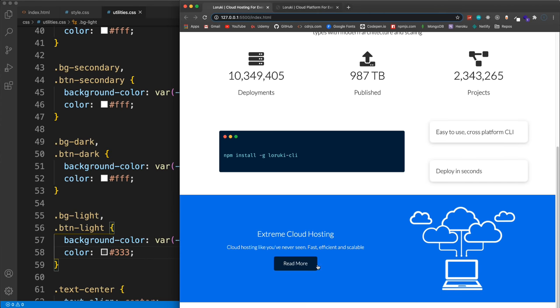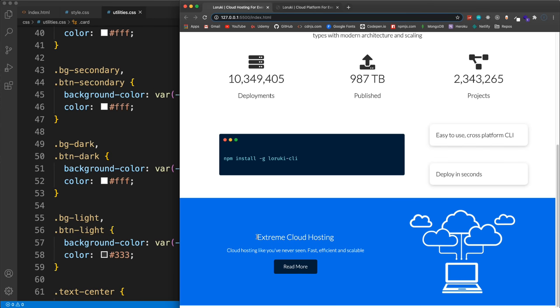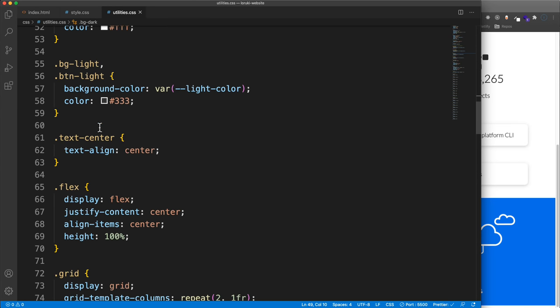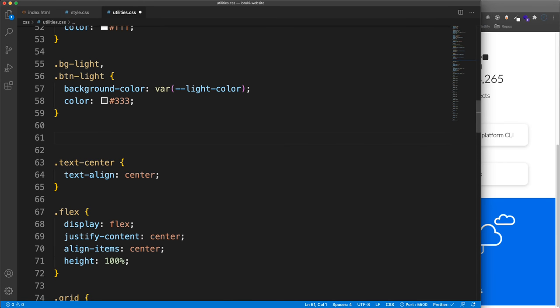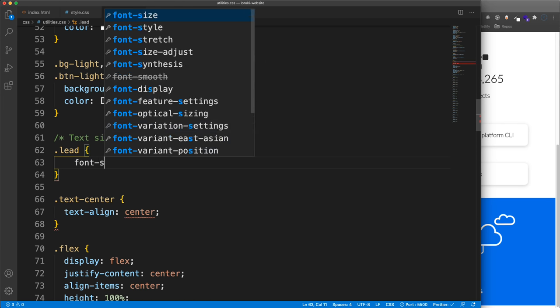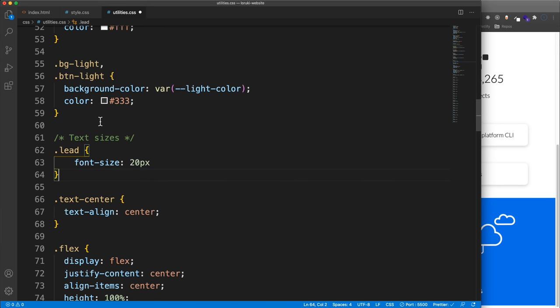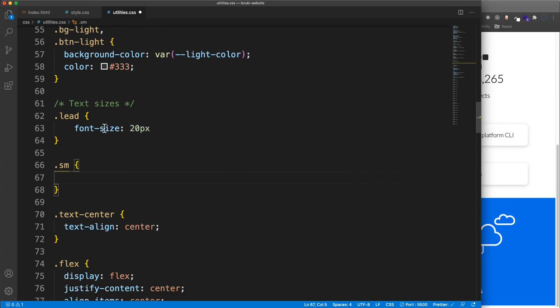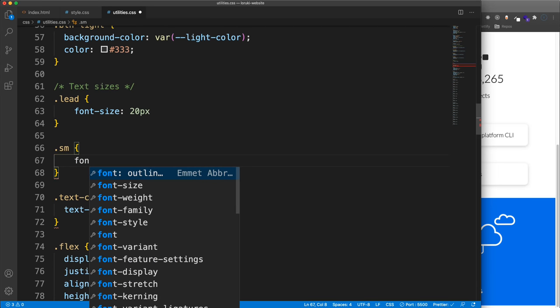And here's the dark button. Now, we need to add our text sizes, our text size helper classes for this stuff here. We have a class of lead and a class of LG. So let's go under where we have all of our buttons and stuff, the buttons and backgrounds, and we'll say text sizes, and let's do the lead. So lead is meant to be like on paragraphs. We'll set that to a font size of 20 pixels. And then the large, small, medium, and so on, I'm going to use rem units here, much like we did with the margin and padding.